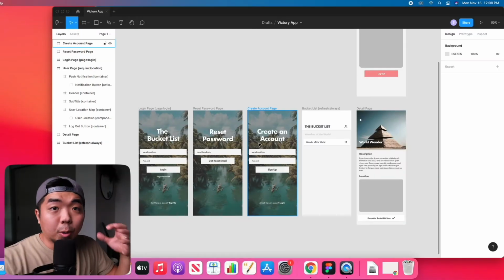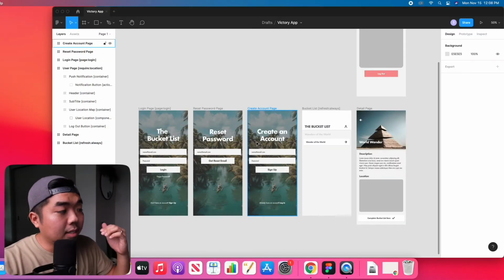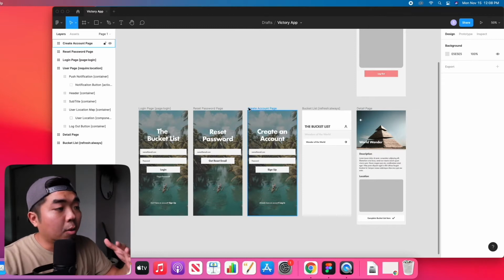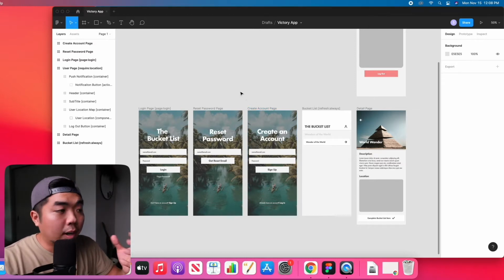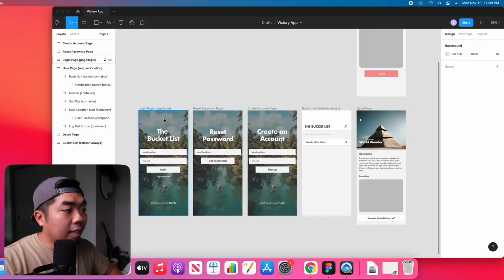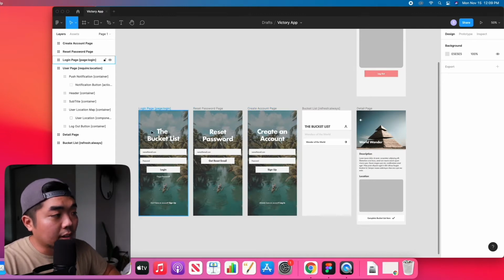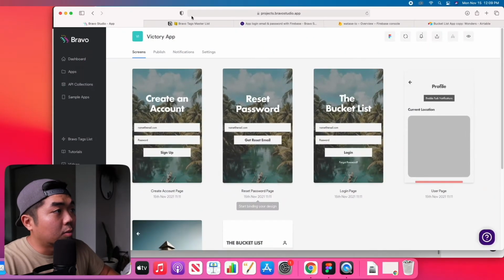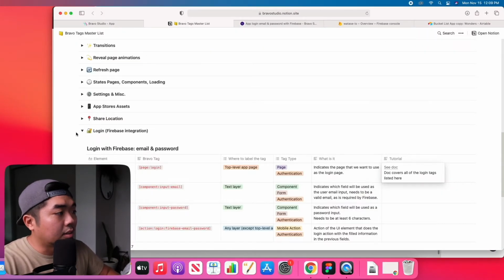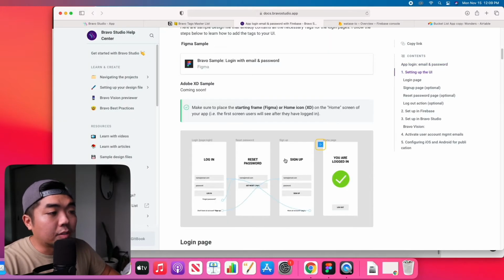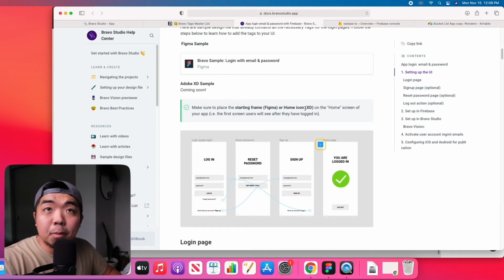Okay, and the last feature that we're going to implement into our app is a login page, and we're going to be using something called Firebase to help us manage our logins and our users. So you can see in our Figma file here, I have 3 pages set up for our user login. You can also come over to the Bravo master tags list, and under login Firebase integration, you can go ahead and click on the documentations there, and you can follow along step by step. We're going to be pretty much following what they have set up in this documentation.